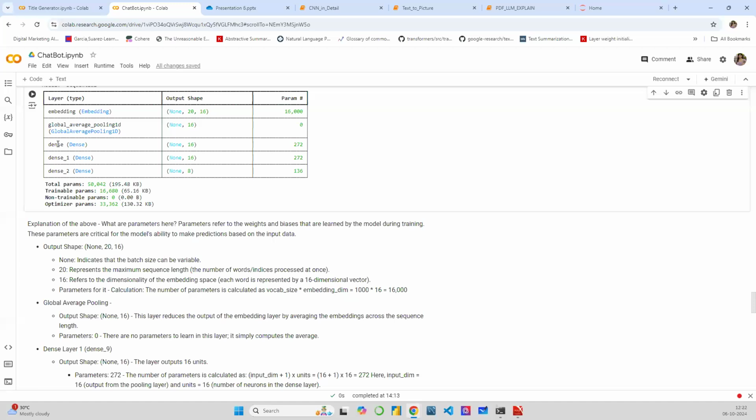And then this is getting passed through this first dense layer. Parameter is 272. Why so?